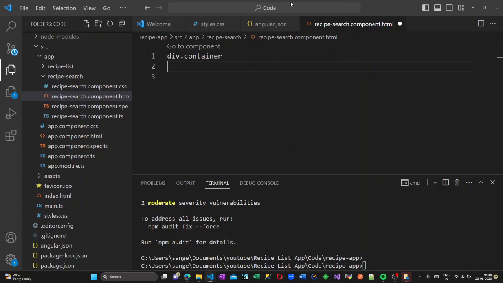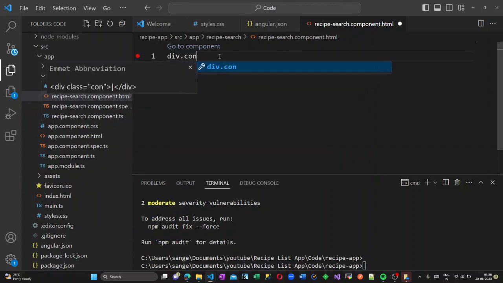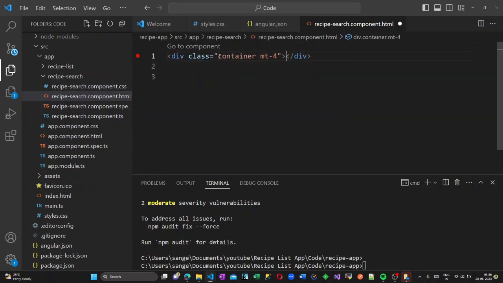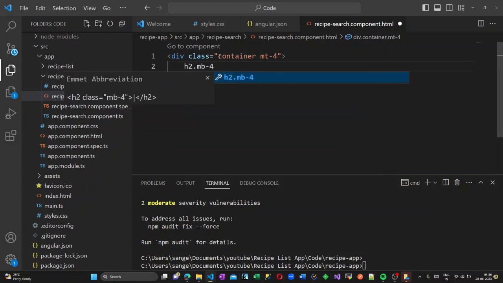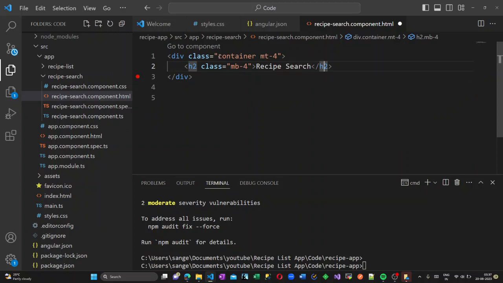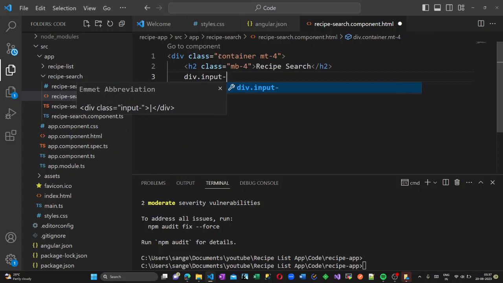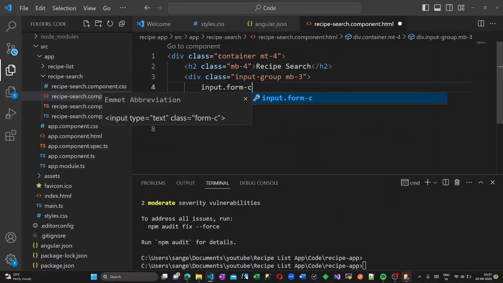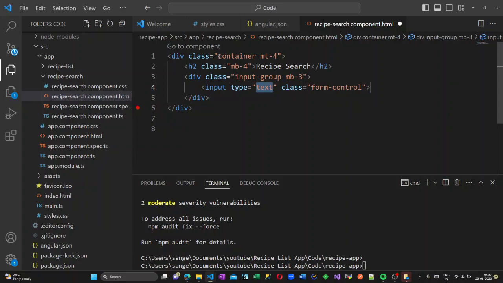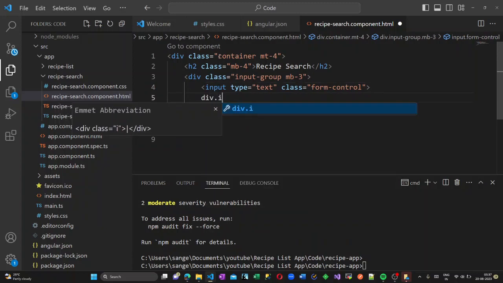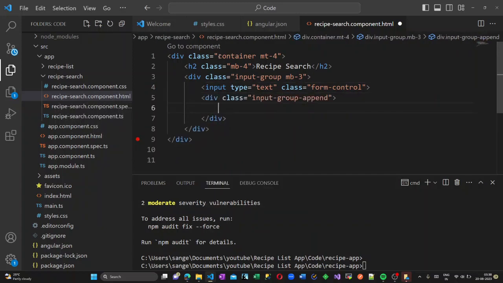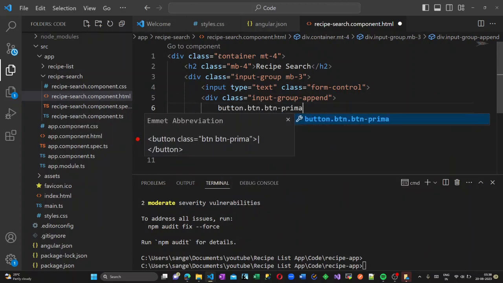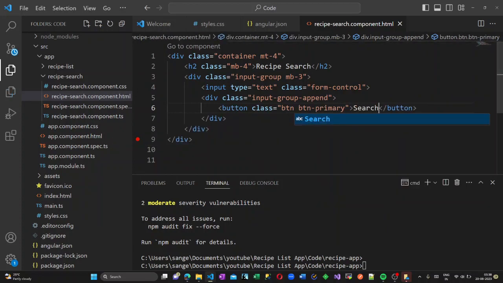Now let us start implementing them. Go to the recipe-search component HTML file and create a division with the class container and a margin top of 4. Now let us create a header, Recipe Search, and a text box. For that I'm going to create a section in a division and create a text box of the type form control. After that, I'm going to add some buttons for searching the recipes. So this is what we have inside our recipe-search component HTML file.